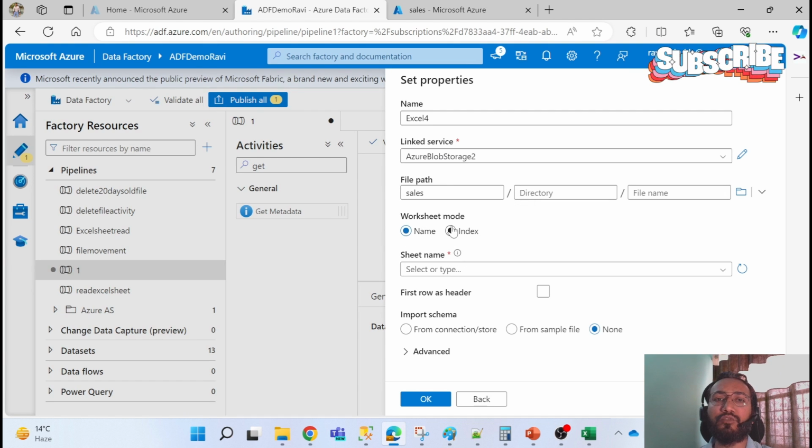Okay, so I'm not taking a workbook name. I'm just using an index name. You can use both, that's not an issue, but index will be much easier for me to write. Okay, and my first row is a header.